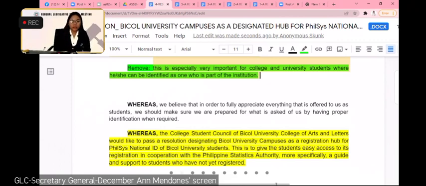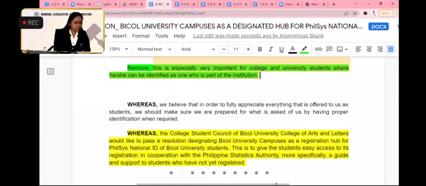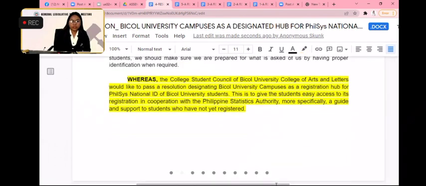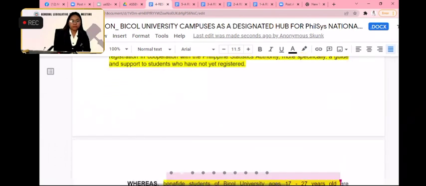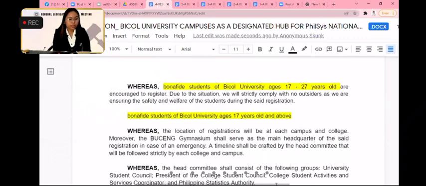Since Ms. De Vera is currently experiencing internet connectivity problems or difficulties, if the body will agree, we ask someone to kindly raise the motion on behalf of Ms. De Vera. Yes, Ms. Larska, you are now recognized.